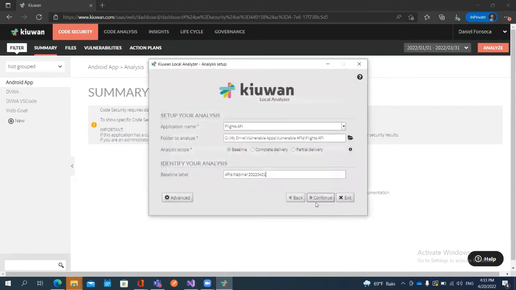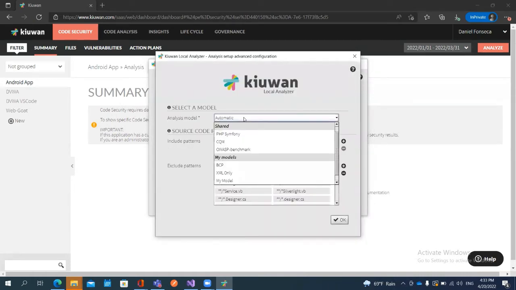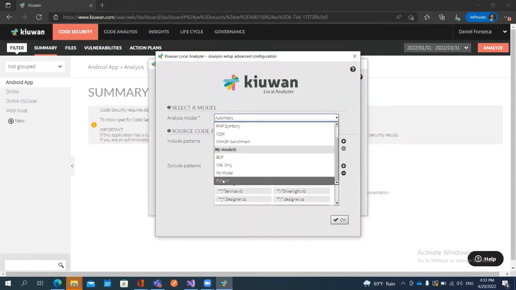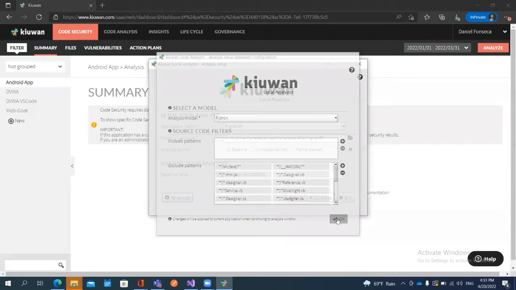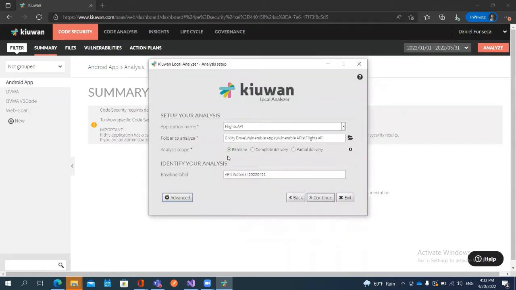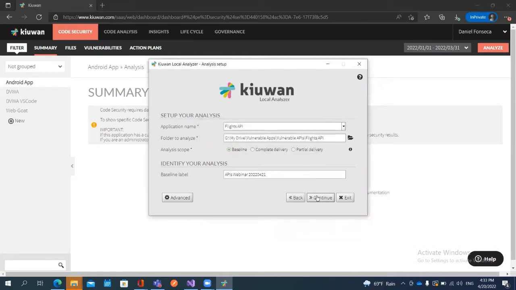And then I can select the model that I will be using for scanning this application. Basically, I have created a model which includes all the Python rules that the Kiuwan engine has. So I know that this API is developed in Python. So I will select this model for this particular application. I click on OK. I select that this is going to be a baseline analysis, and then I click on continue. Kiuwan is going to ask me that this application was not found. If I want to create it, I will click on yes. And then we just need to wait for the analysis to start running.